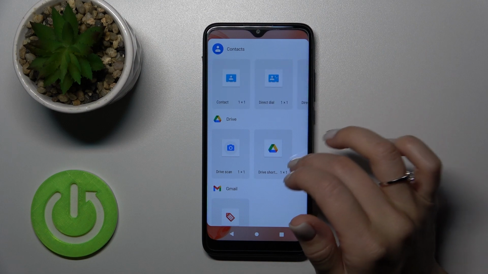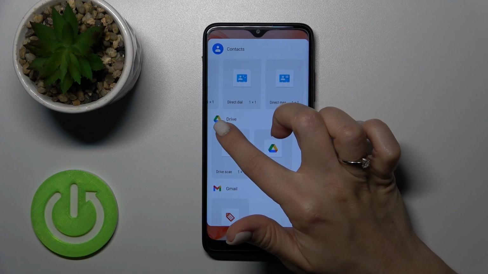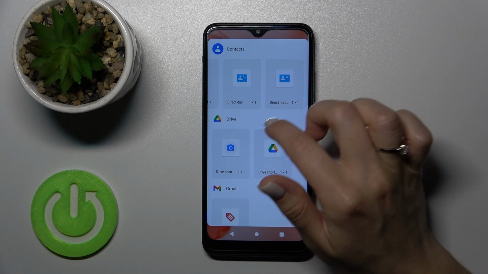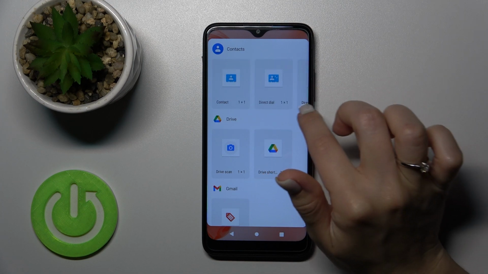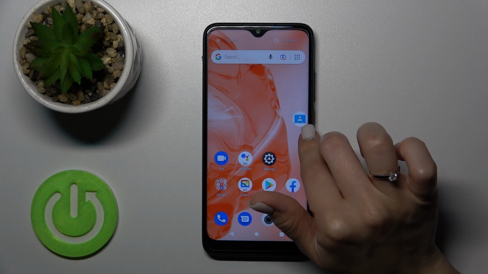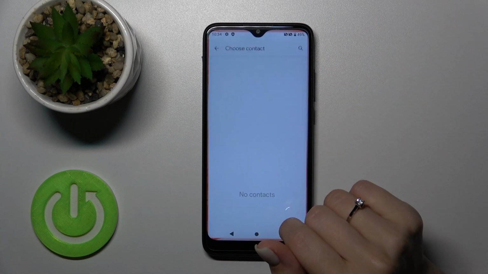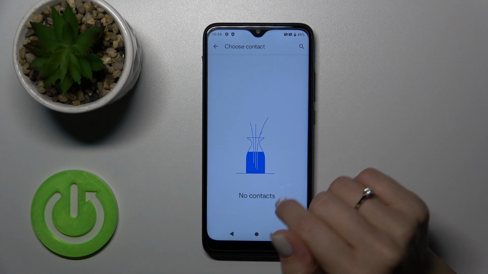For example, let's use the contacts. We can use here the regular contact, the direct dial, and the direct message. For example, let's use the regular one. Just hold it and drag it to the screen where you want to add it. We can create the new screen with this widgets, that's not a problem.